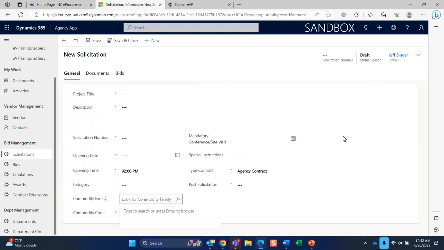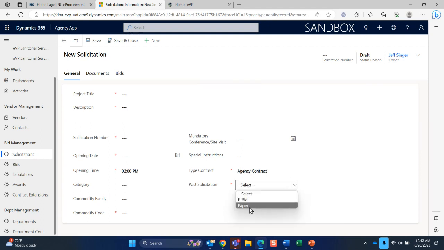If you want to receive your responses via email, what you would do is you would select paper. So it is indicated as paper, but in your solicitation document, it would be clear that you want them to respond via email and not literally paper. So paper kind of represents anything besides responses in this system. So hopefully that answers the question there.